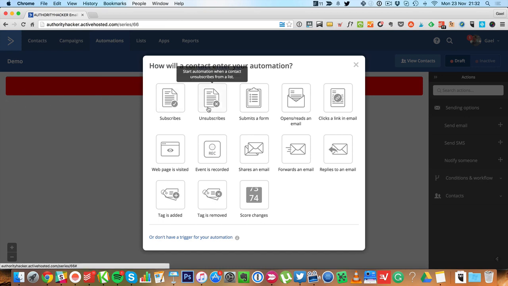When people unsubscribe from a list, I could be doing something special for them. When they submit a form, this one we don't use so much because we use Strive Leads. When they open or read an email, even if they didn't do anything else, you could be triggering an automation. When they click a link in an email, that one is super awesome, because if you are, for example, emailing a new blog post and you want to send a related offer to the people that cared about that blog post, but not to everyone, then you can say, if they click on the link to the blog post, then please send them this email tomorrow. So that's a really cool one.